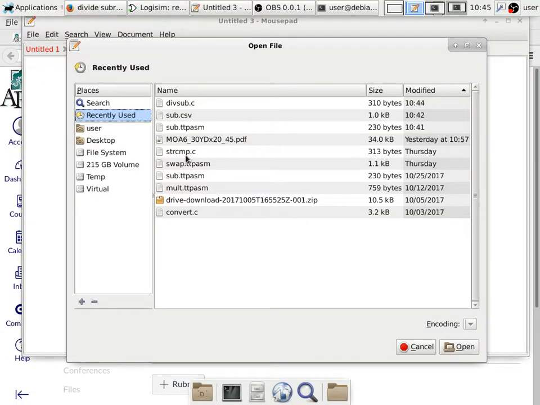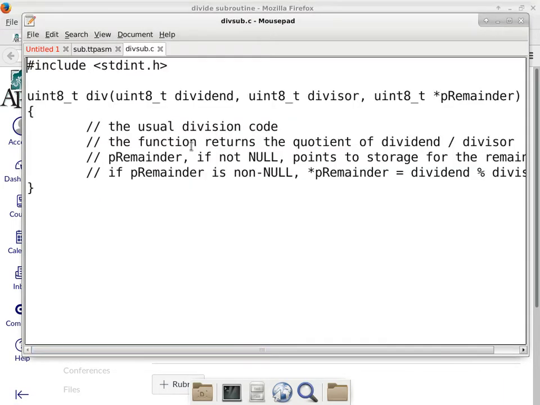So here's Notepad, open this one. What is the name? It's at the very top. Yep, div sub.c. Thank you. So this is the prototype. I want this particular subroutine to be called div, so you have to use that particular name because my code is going to test it based on that assumption.